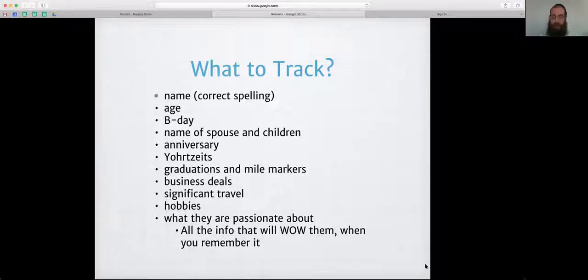The anniversary, yahrzeits, graduations of children or grandchildren, milestones that might be going on in their life, business deals. The baal habayis will tell you in conversation. He'll share something about a business deal, keep track of it. Significant travel. We're going on a vacation to wherever it is. Hobbies. What does the baal habayis like doing in his pastime?